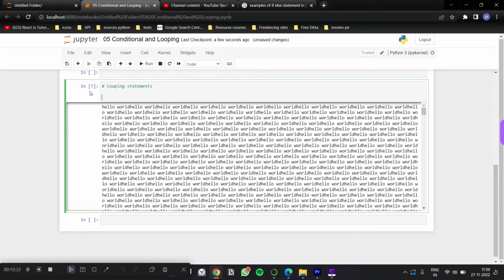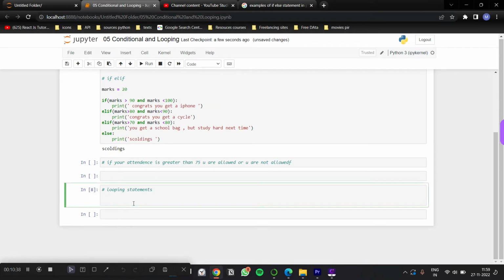So if I remove this and run it. So what are loops? Okay, look, there are several, I'll just go with the first one. For loop. For i in range of 0 to 100.